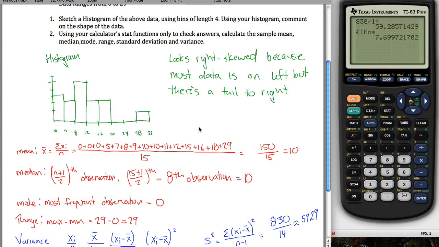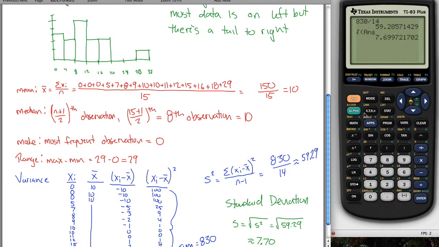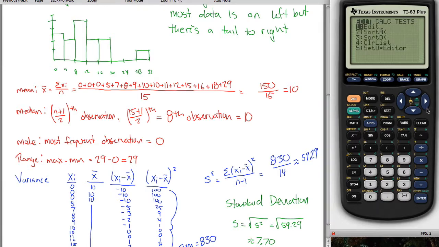Yep, think we're good. Oh, you can check your answers. Use your calculator's stat function only to check your answers. Sure, I could show you how to do that. We already have all the data in there from back when we made our histogram in L1. So I'm going to hit stat here, and then I'm going to go over to calc, and then choose one-variable statistics, first thing there. And then I should tell it where my data is. My data is in L1. It defaults to L1, so you could have left that off, but I'll put it in just to illustrate. Hit enter, spits out all sorts of stuff.